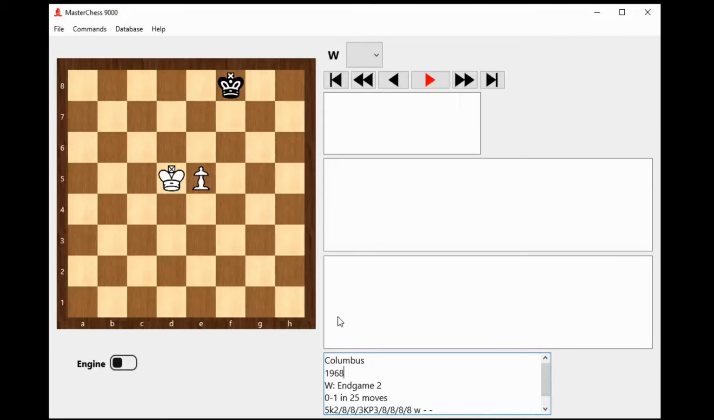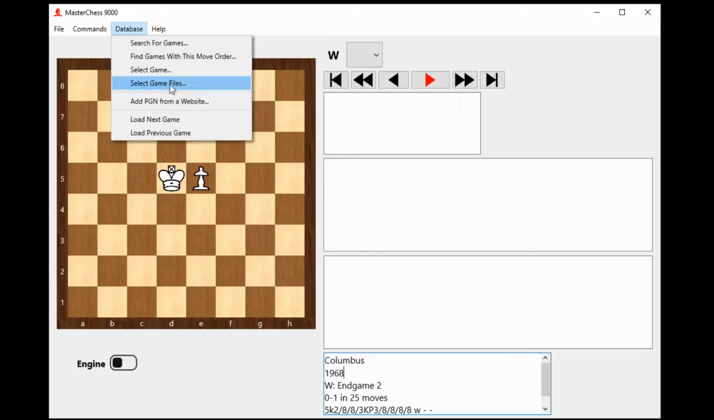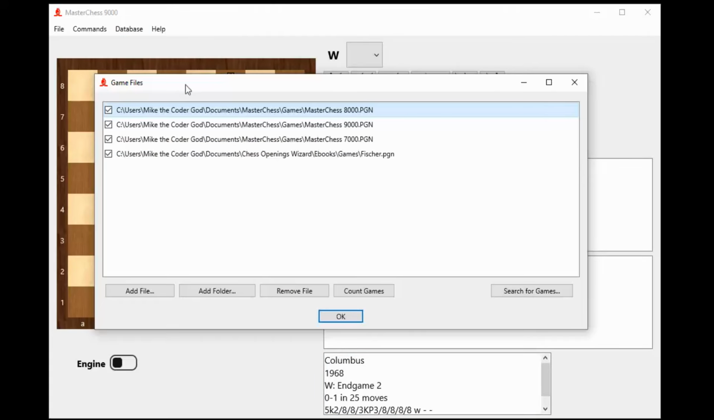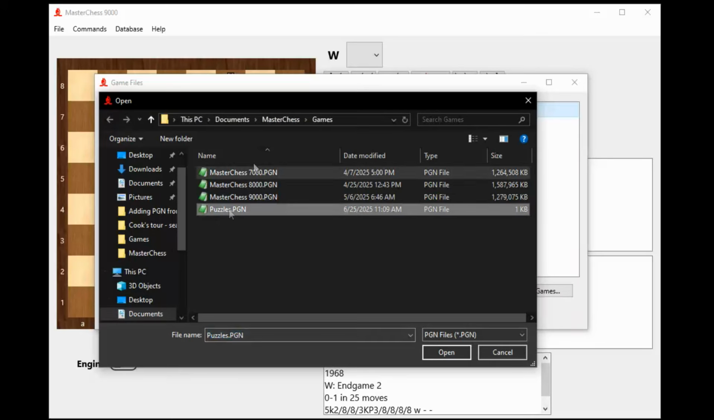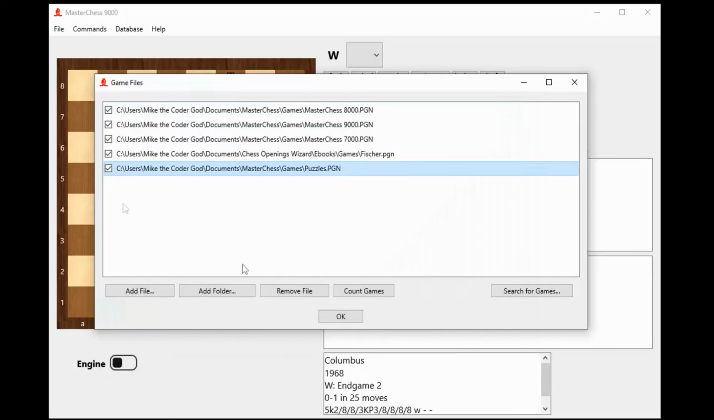And now we search this PGN file of puzzles and endgame studies the same way we search every PGN file. We go to the Database menu and select our game files. It has all the normal game files selected. We're going to add one. Click on Add File. And there's our puzzles in the same place all the other PGN files should be. We open up Puzzles.pgn. To constrain the search to just that particular one, we will uncheck everything else temporarily and click OK.